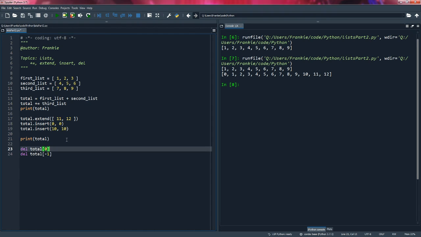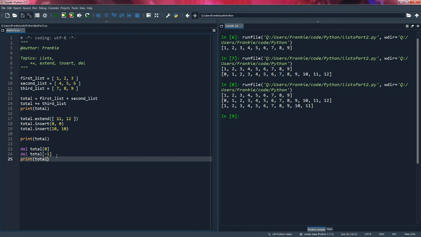Right? So here I'm going to delete the first, index 0 of total, which has a value of 0. And here I'm going to delete the last element of my list because of the -1 index, which would be 12. So if I print total here, I should get 1 through 11. And that's exactly what happens.